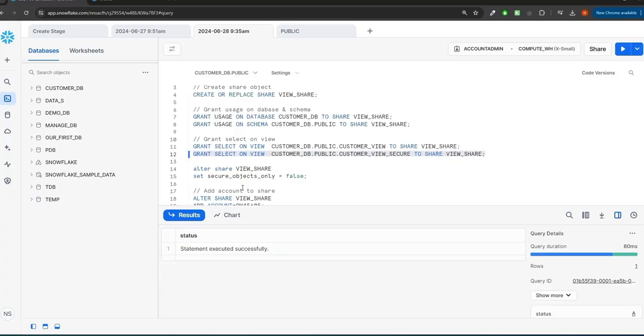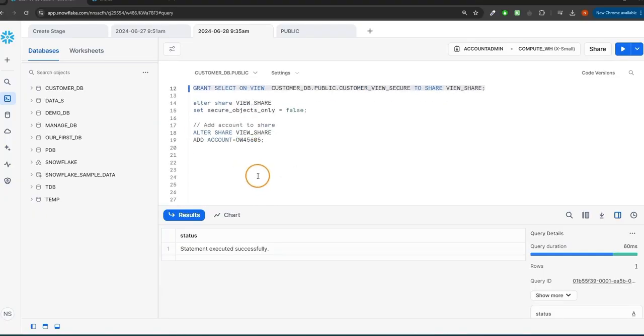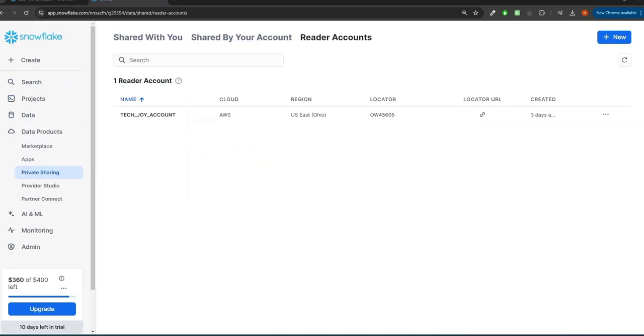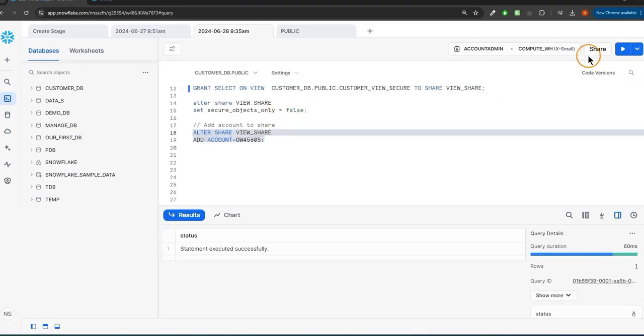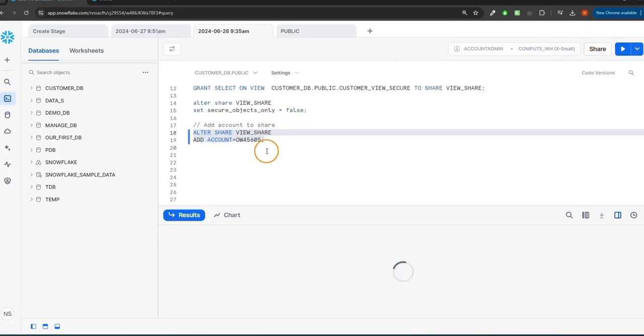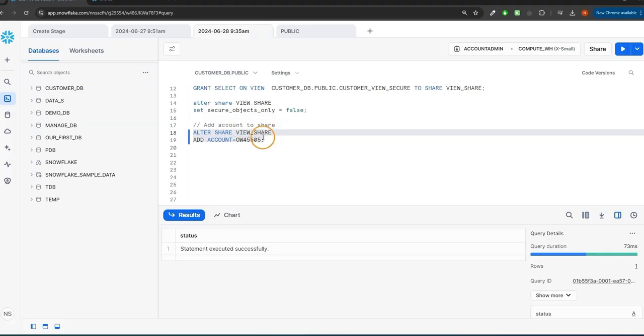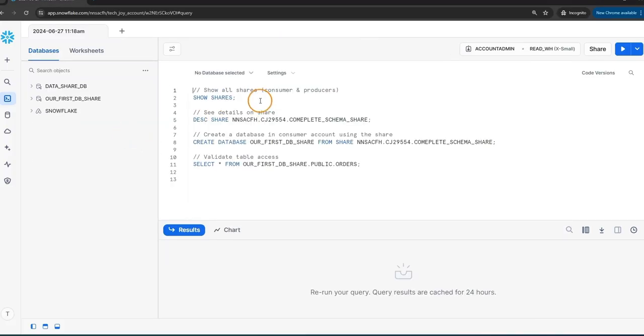Okay, and now of course, we need to also include the account. So we need to add it to our share object. So we again alter the share, and then afterwards we add our account. Again, you find the account here: if you navigate to private sharing, you should see under reader accounts the locator of this reader account, if you want to follow along. And in this case, I will also add it to the share object. And then if I navigate to this account, I should now be able to see this object.